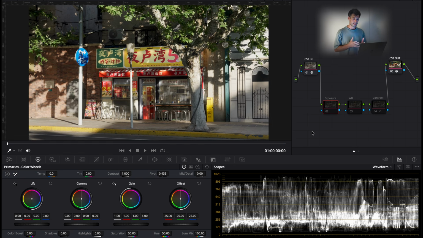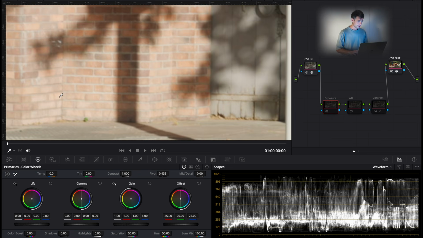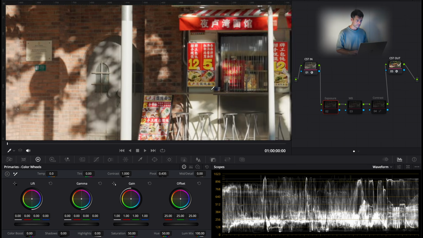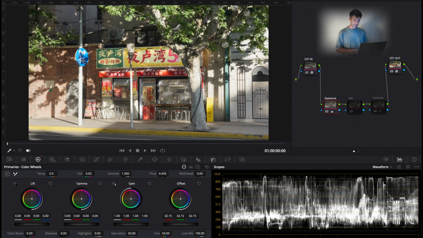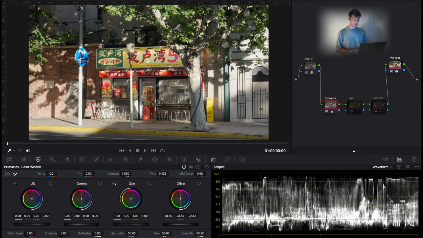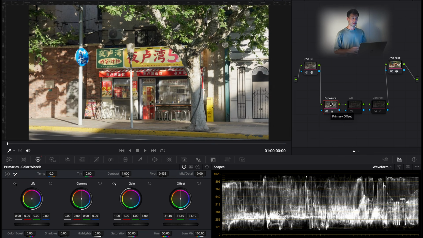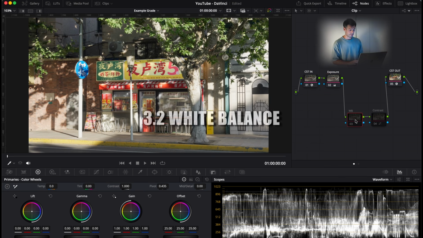This clip is exposed pretty well. You know, I've got good highlight detail here. I've got good shadow detail. I'll go down to the primary color wheels. Now, if I look at the offset, if I bring that up, if I want to brighten the image, I'll lift the offset. Now, I will come back to contrast and bring contrast into this shot. So I don't mind lifting it for now and then working off that.